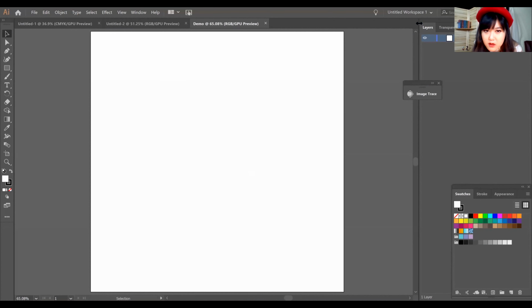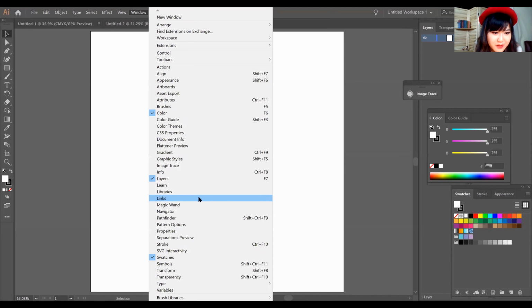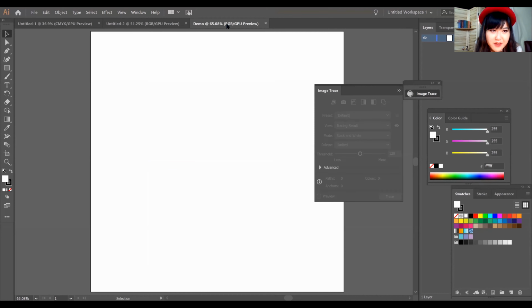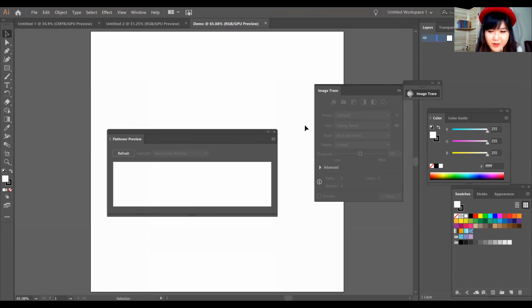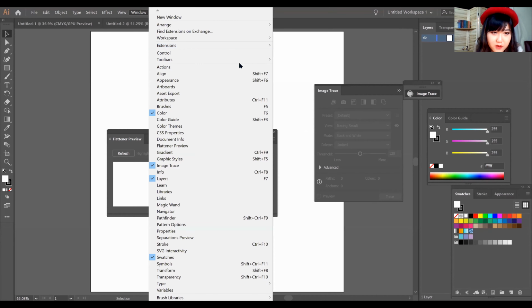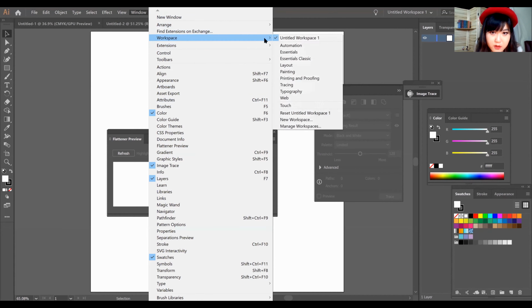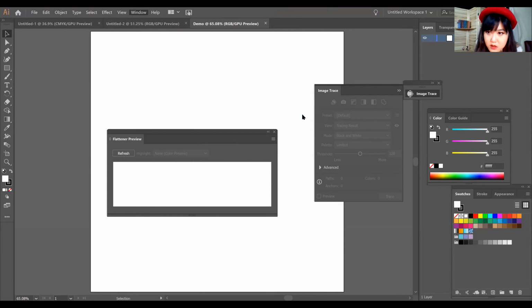So reset essentials is useful if you have a bunch of other panels open. Let me just open up some other things. If you have all these panels open, it's a mess. You can just go to Window, Workspace, and reset.